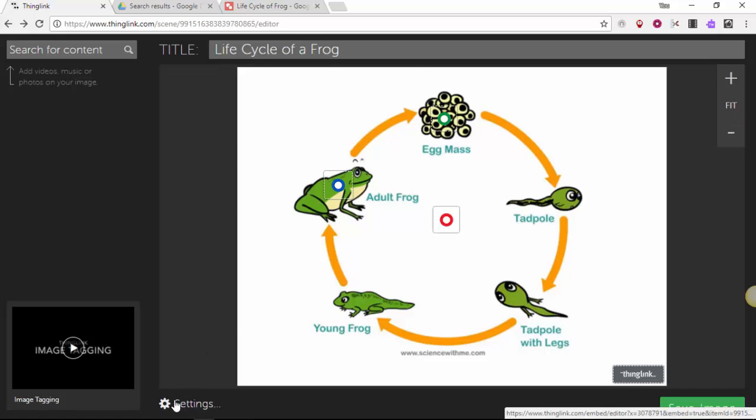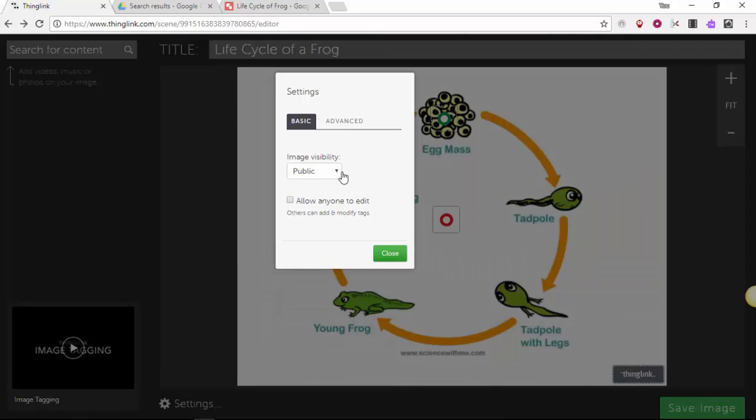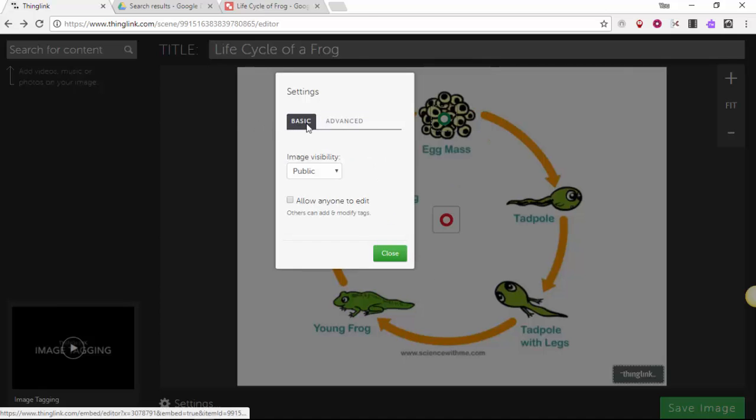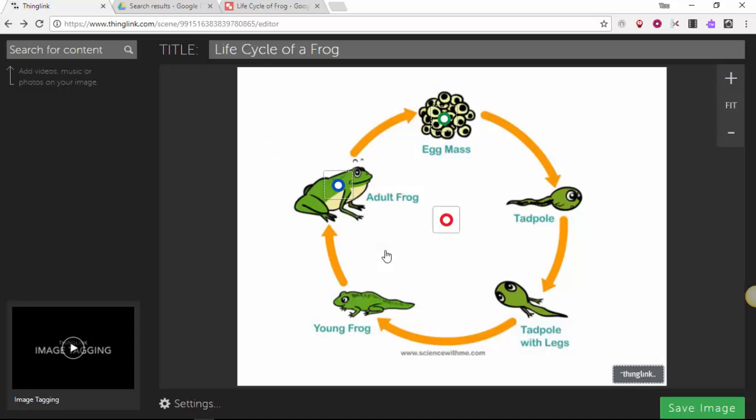And then if you click down here on settings, it will allow you to make your Thinglink either public or unlisted, similar to a video on YouTube. And then if you choose the advanced option, of course, you need to upgrade. You can change the attribution link, or you can control whether or not someone can see it full screen on Facebook. So those are just a few of the advanced options. So let's go back to basic. And then you can also click here to allow anyone to edit it. And therefore people can then add and modify tags. So now I'm just going to save my Thinglink.